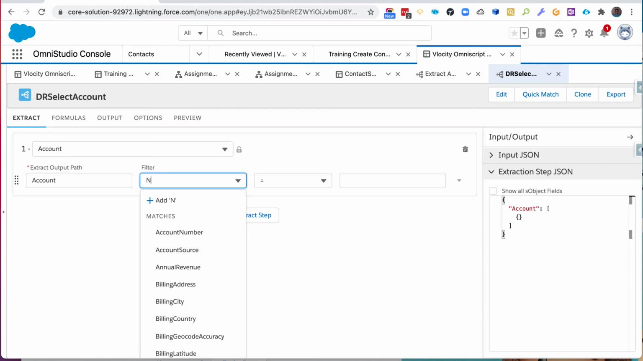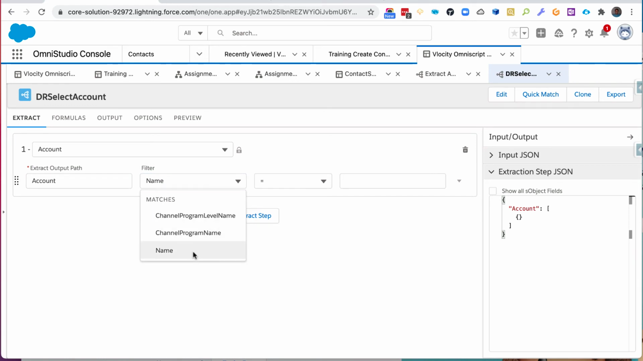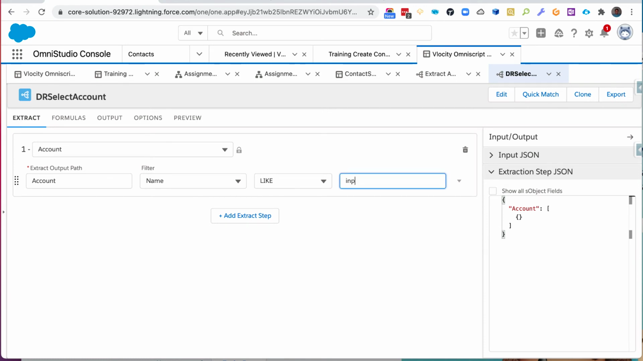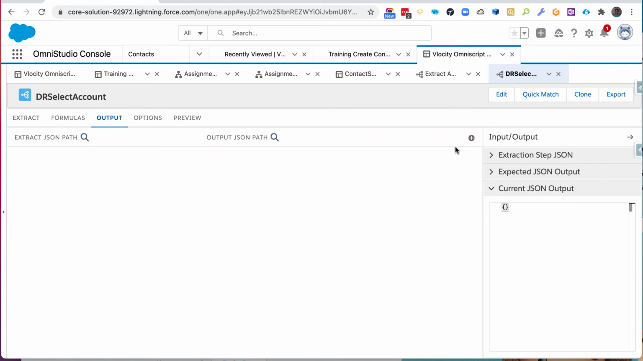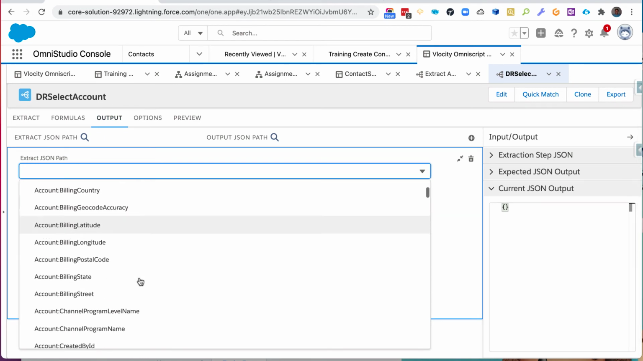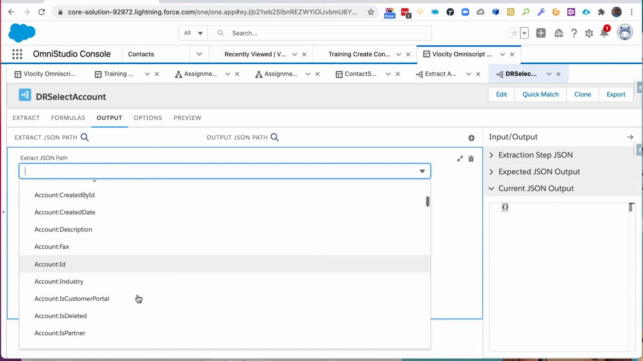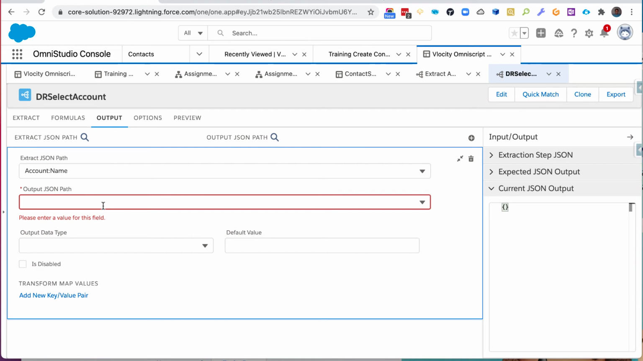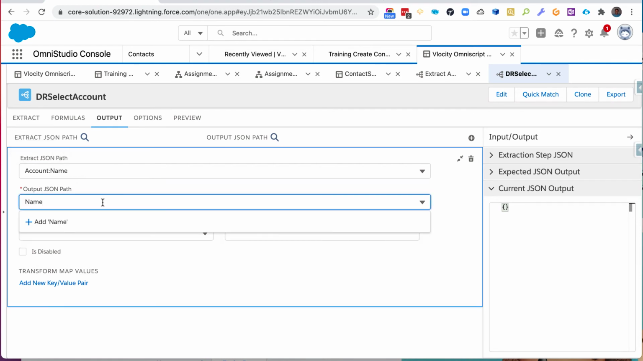The filter, you want to filter based on what? You have to filter based on the name. So here you can specify the input name. This is going to be the variable which you are going to pass so that you can query using the name field. So in the output, you're going to add this account name. You can always type name, select name, and then the output is going to be the name, add name here.